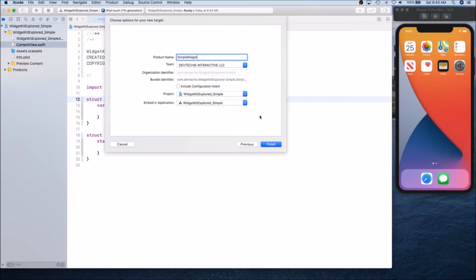Okay, next up is the project. You're going to have only one choice. If you have more than one project within your workspace, then you're going to have a selection for that, but leave the default one, or leave the main one where you're trying to add. For Embed in, make sure this is there. Just make sure that it's actually embedded with the application, because widgets always ship with the app itself. Okay, with that, just click finish.